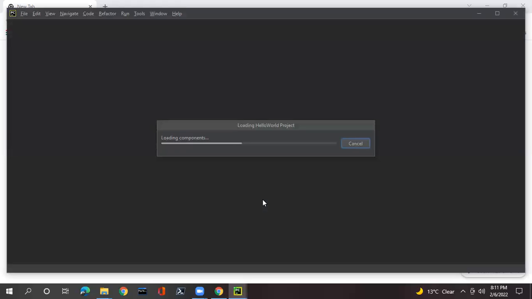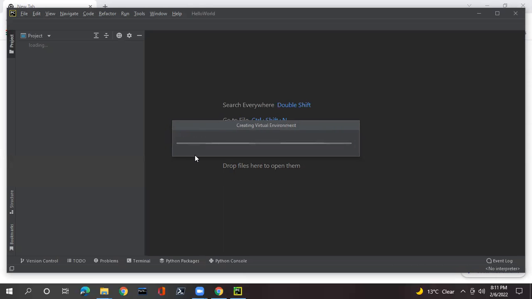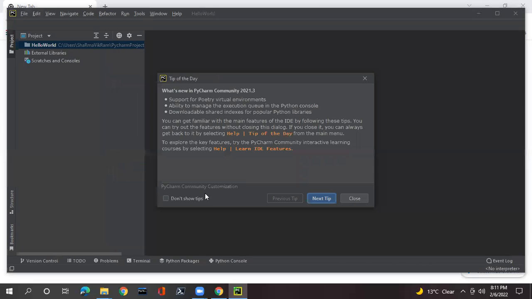For the very first time, it will take a few seconds to get loaded. Once it is loaded, you will be able to write the code. See here, it is creating the virtual environment for us. What actually is this virtual environment? Forget about this one, we will discuss it in another video. This is the pop-up window which will always display some tips and messages from the Python community. So you can click on Don't show tips, and click on Close.